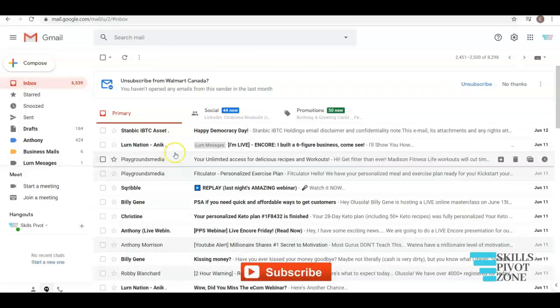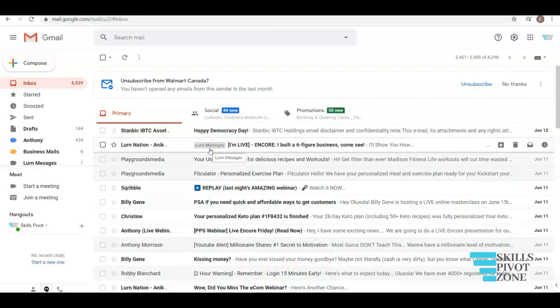Now if you see my inbox, you would see that message has been moved into the inbox and at the same time is still in the Lawn Messages label. You can see the Lawn Messages label showing right in front of the mail. It shows that it is in the label and it is also in my inbox.